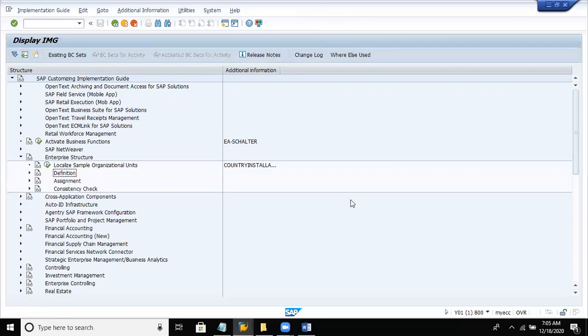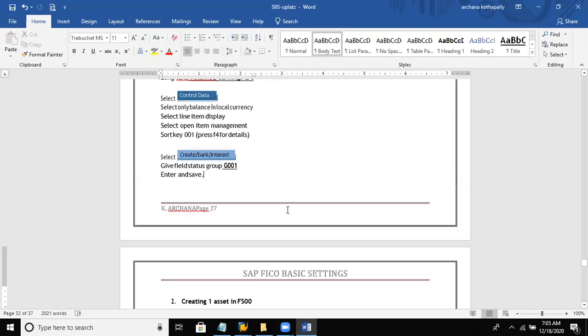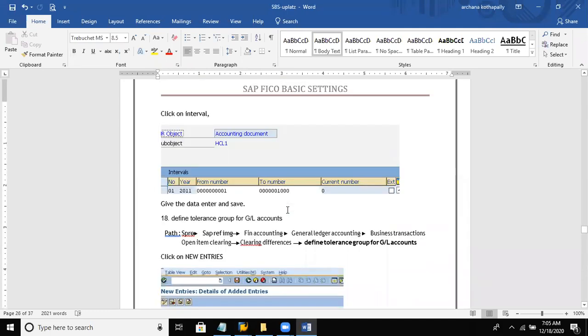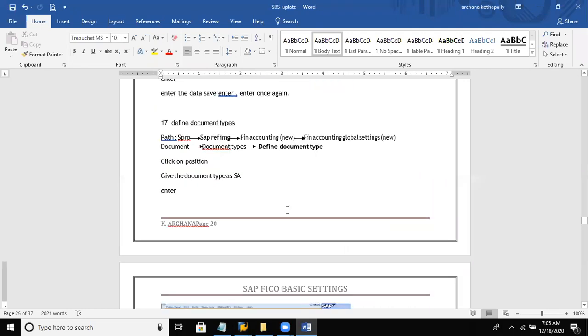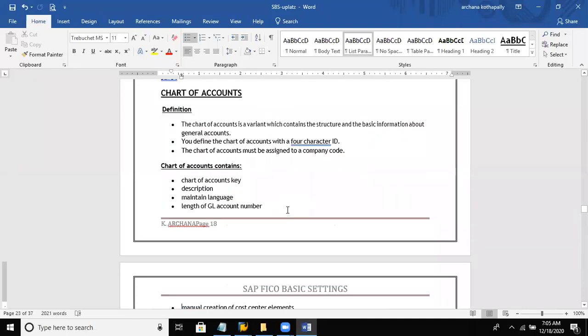So the same thing, let us view it. If we check it up, we have done every configuration here. So we have created the tolerance groups for employees, document types, and account groups, chart of accounts. As we were discussing, chart of accounts is a variant which contains the structure and the basic information about general ledger accounts. So what exactly is a chart of accounts?